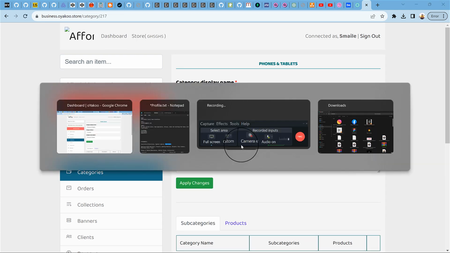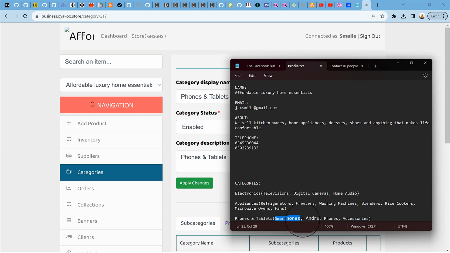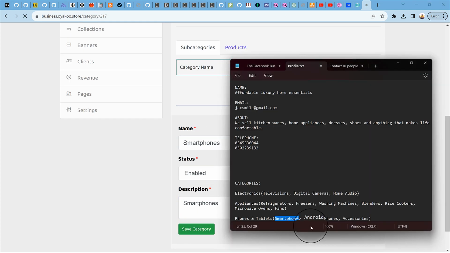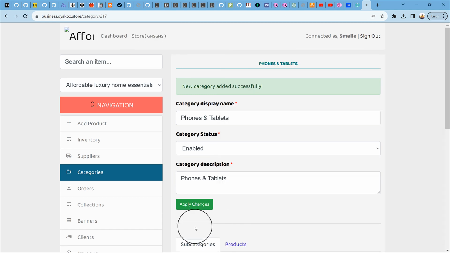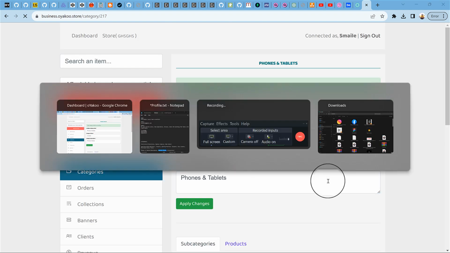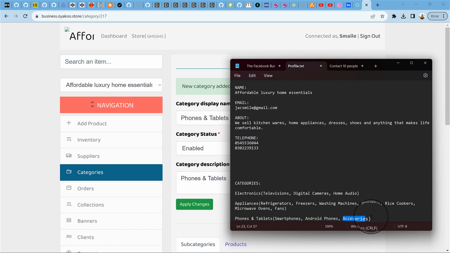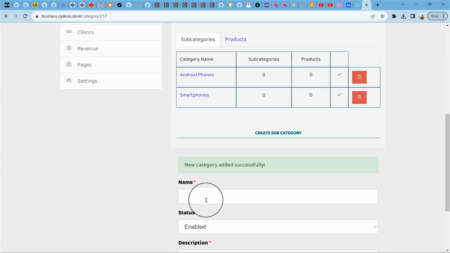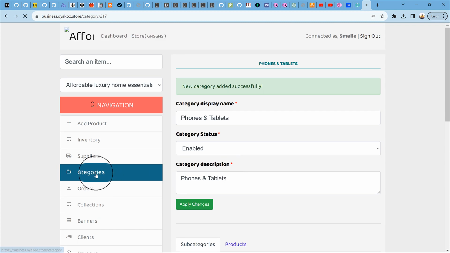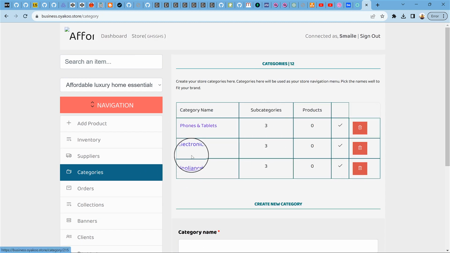We can go ahead for phones and tablets, we click on it, then we come here and take smartphones. It's a subcategory, with description, enabled, Android phones. We go down here, we add description. Then accessories, which are also usually bought. I advise you to keep your categories and the hierarchy very simple, so that it is easy for you to manage. Once that's done, we have all our 3 categories, each having 3 subcategories, and they are all enabled and there's no product on them.